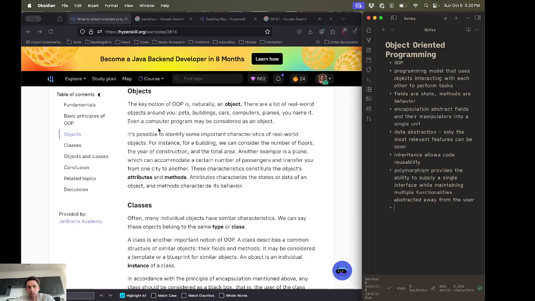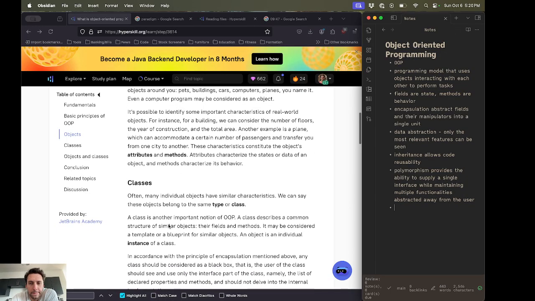Classes. Often many individual objects have similar characteristics. We can say these objects belong to the same type or class. A class is another important notion of object-oriented programming.